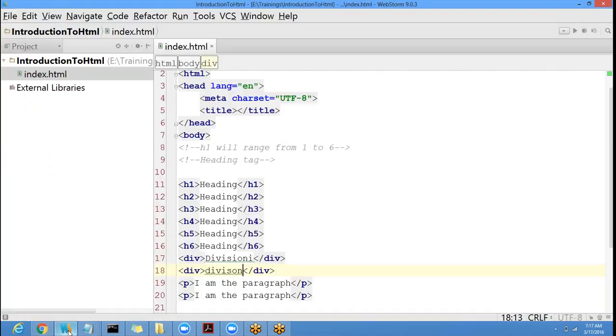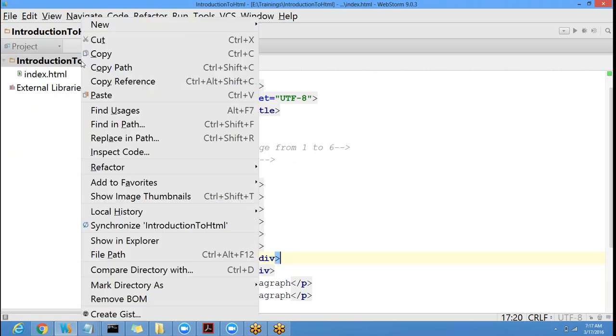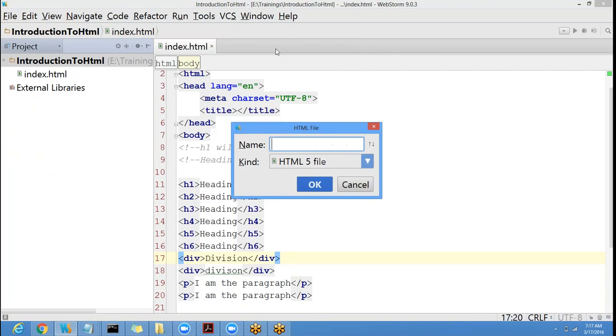Okay. So this is clear. Now shall I move to the next set of elements? Can I move to the next set of elements? Yes, correct. So I'm saying index.html table.